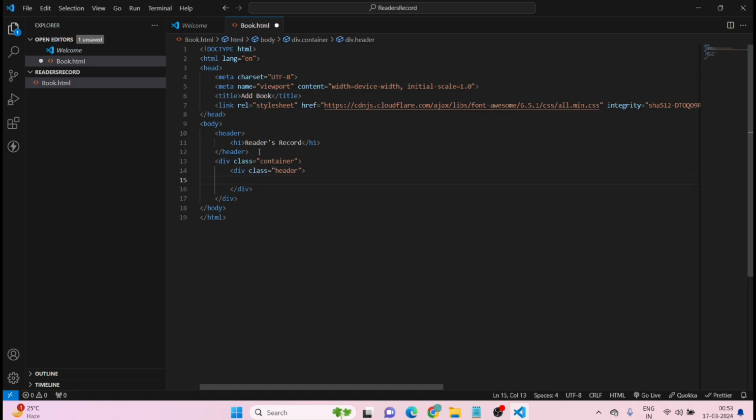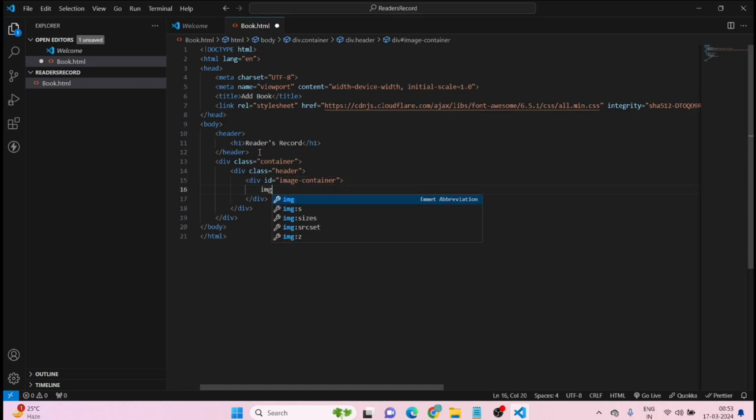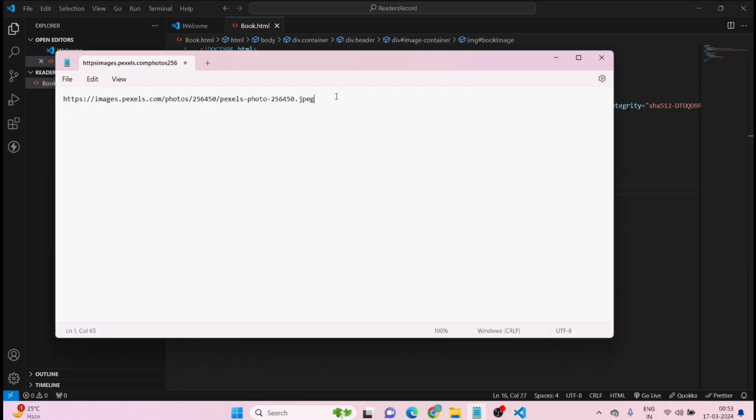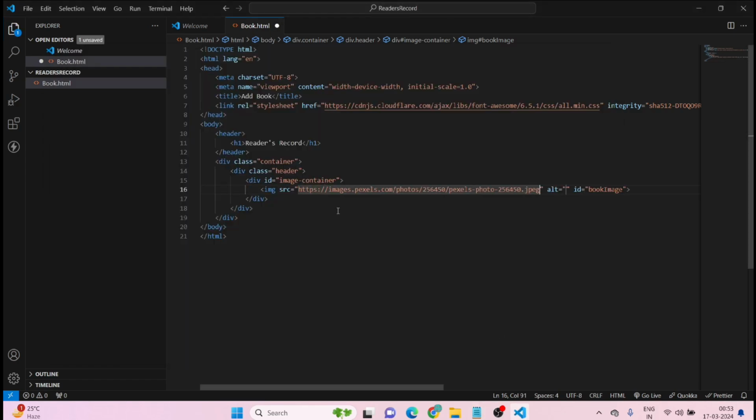We will create one div, but this will be with ID, so this will be image-container. Inside this it will be an img with an ID of book image. For src you can copy this link. I will add this link in my description, you can get it from there.